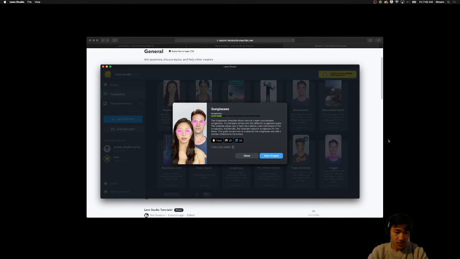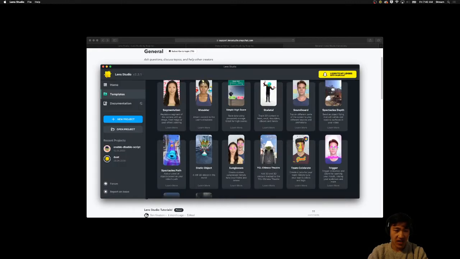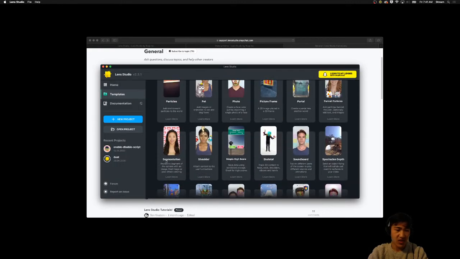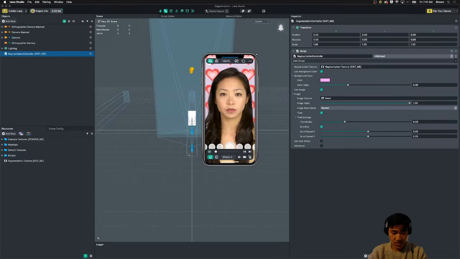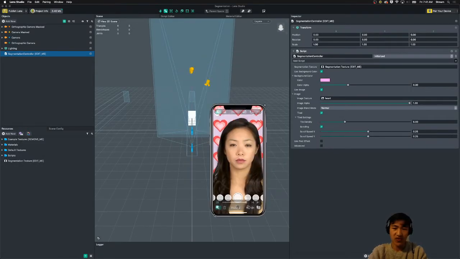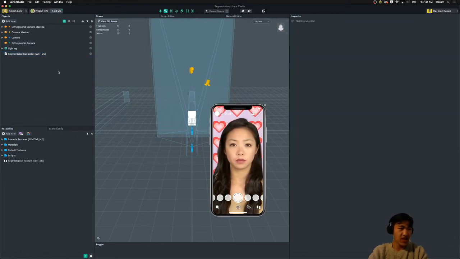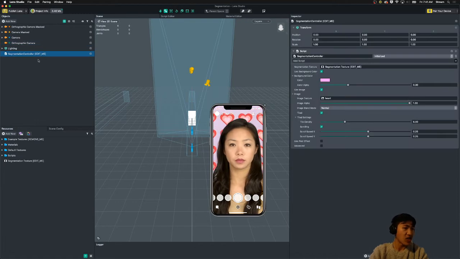And so I'm going to close this out. We have the different templates. We'll jump back into the segmentation from earlier. And so this is what we saw earlier. We have our preview here. We have our segmentation controller. And again, you select things in the objects panel and you modify things in the inspector panel.